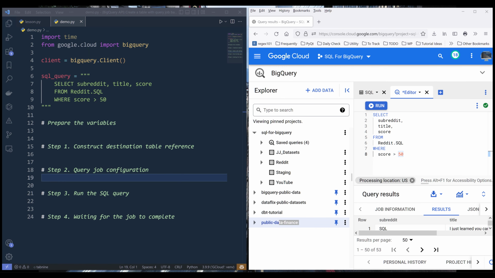Hey guys! In this BigQuery API tutorial, we'll learn how to save a query output as a new table in Google BigQuery using the BigQuery API in Python.